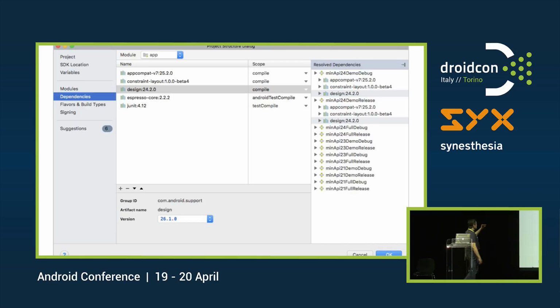So for example, we can see that for the min API 24 demo debug, that's going to be the configuration, you're going to have those libraries. And then if you open the node, you're going to see the transitive libraries that are brought by the libraries that you declare in your build file.